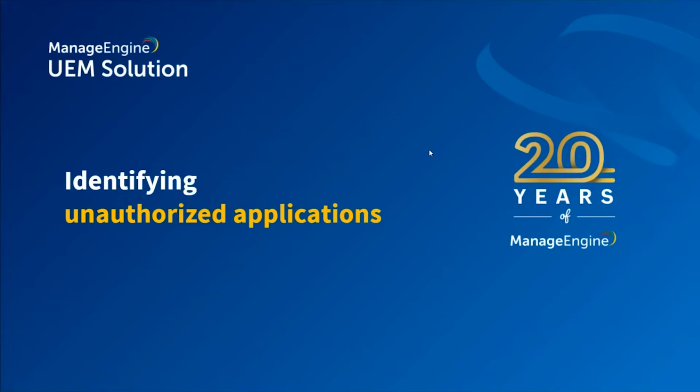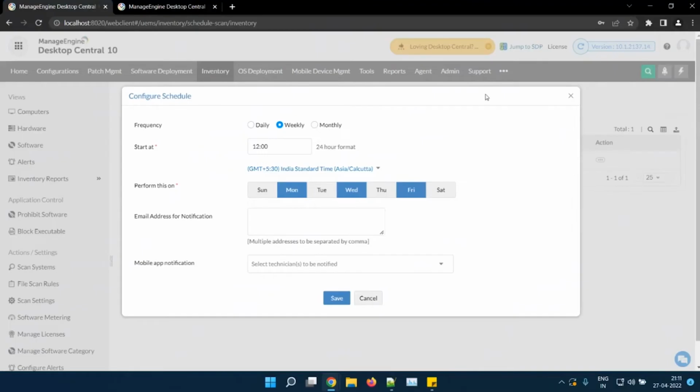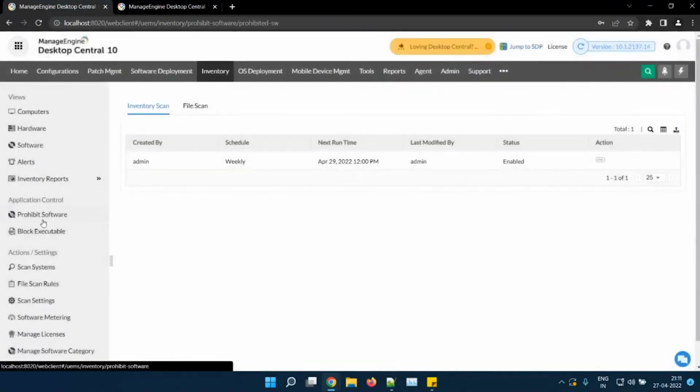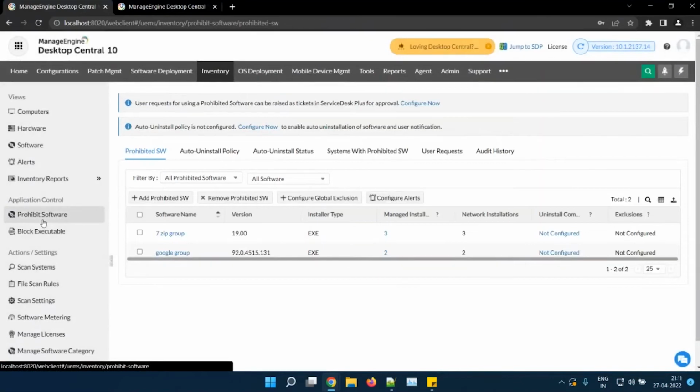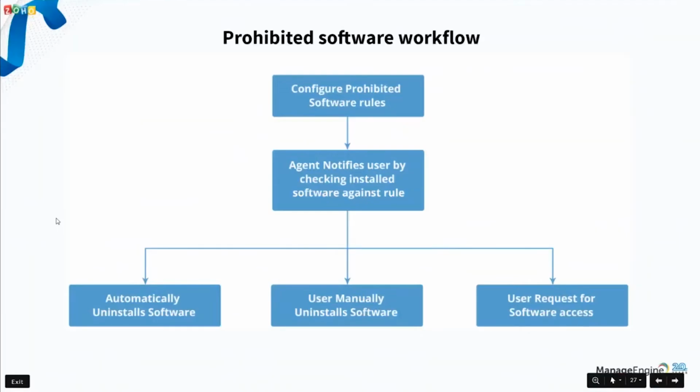There are two things. One, we have an option here that says prohibit software, which allows you to create a rule. If you say these are unauthorized applications, for example, torrents or Internet Download Manager or any tool that you consider a vulnerability, and you want to block them, you can use this prohibit software option. This basically allows you to configure a rule first, and then if the end user uses this application, they'll get a pop-up immediately on their screen saying that it's an unauthorized application.